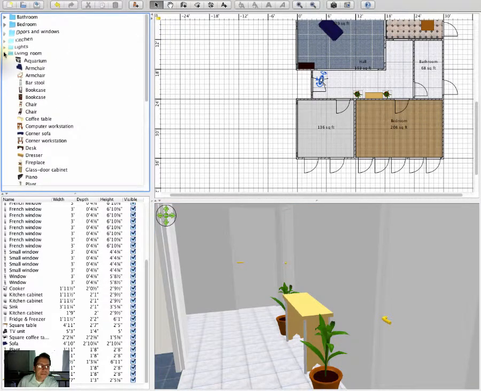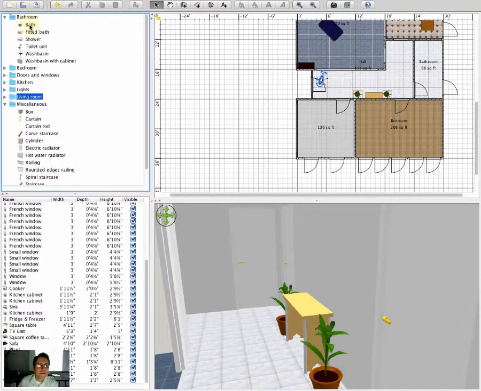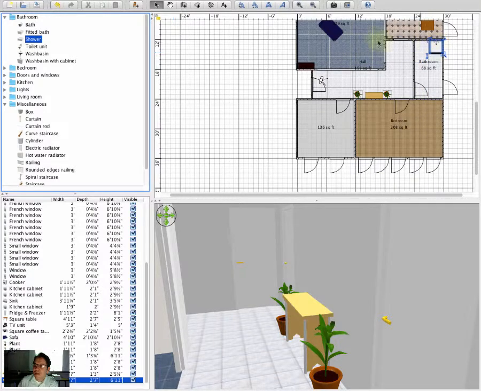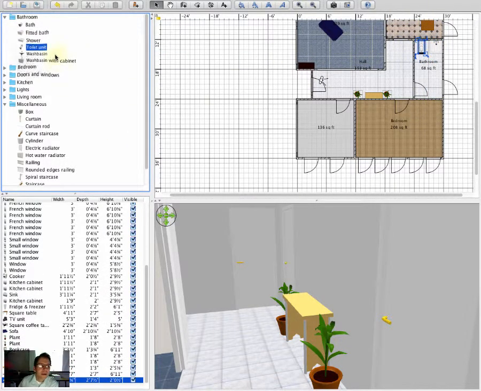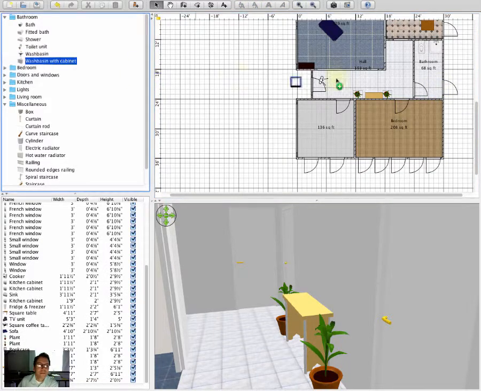Okay, so now I'll go into my bathroom here. I don't really have room for a bathtub, but I'll throw in a shower, toilet next to it here, and then a sink right here. Actually, I don't like that one. Use this one.